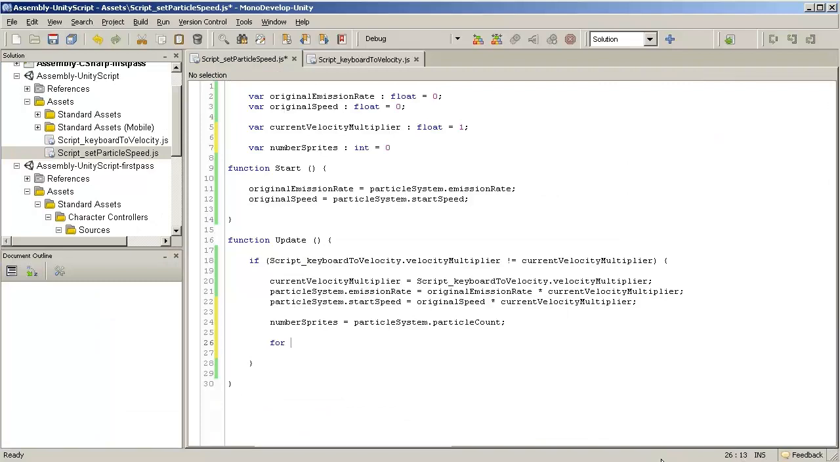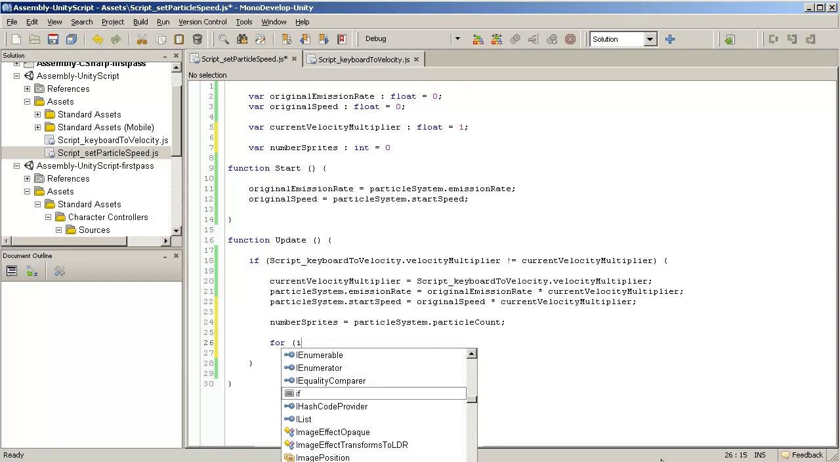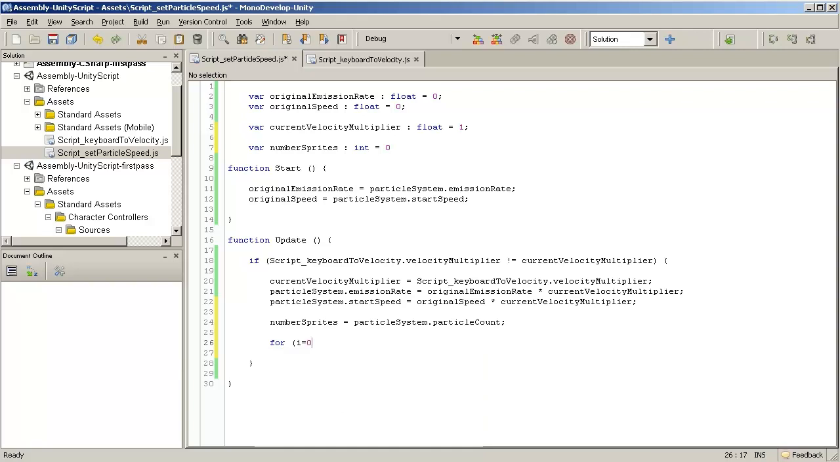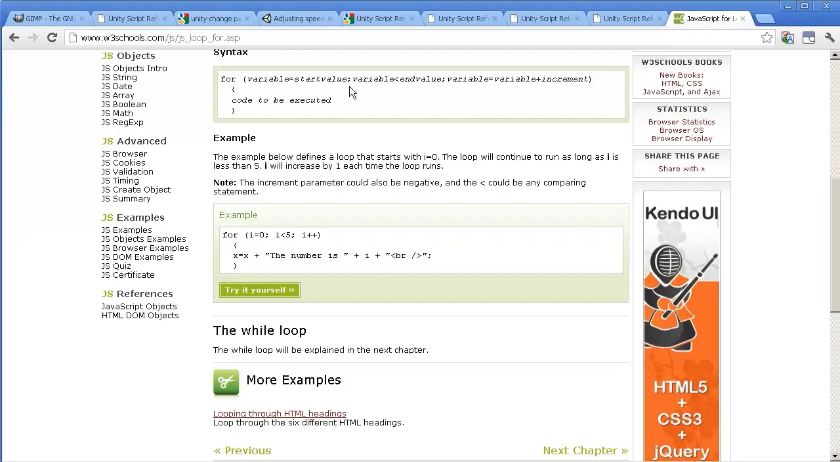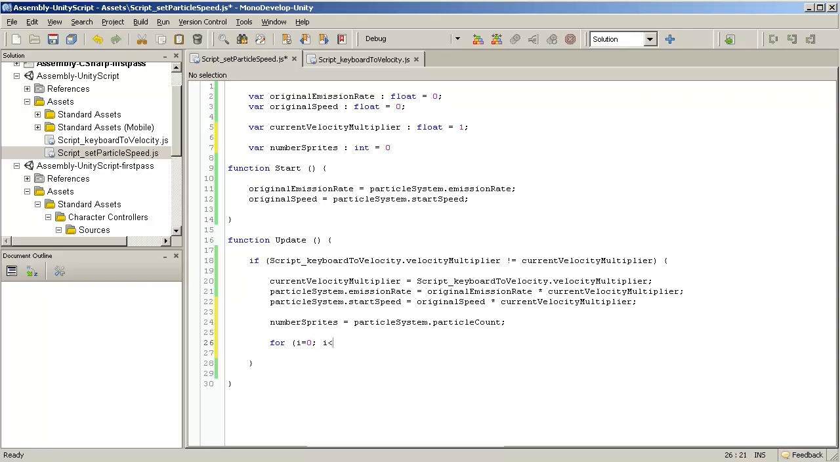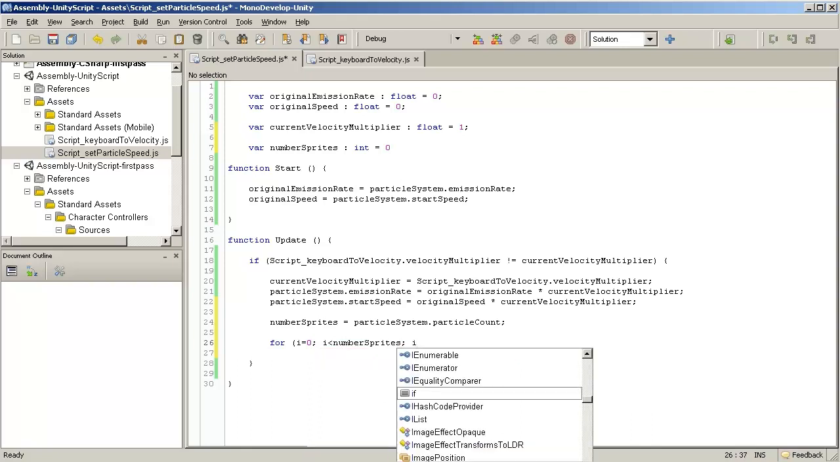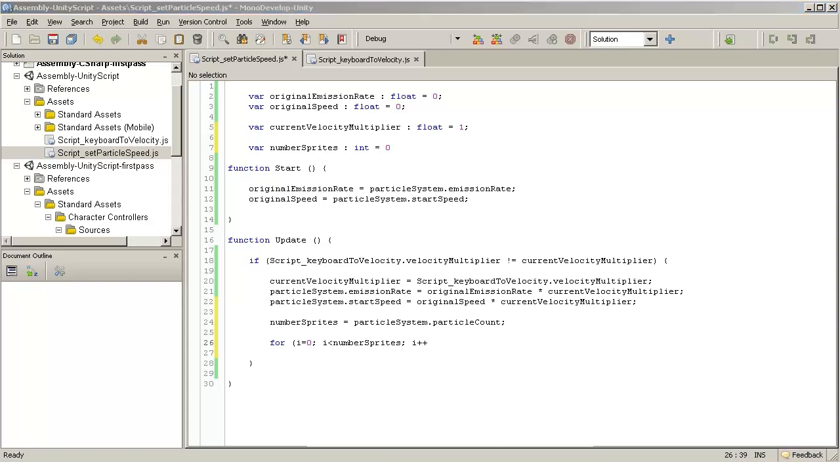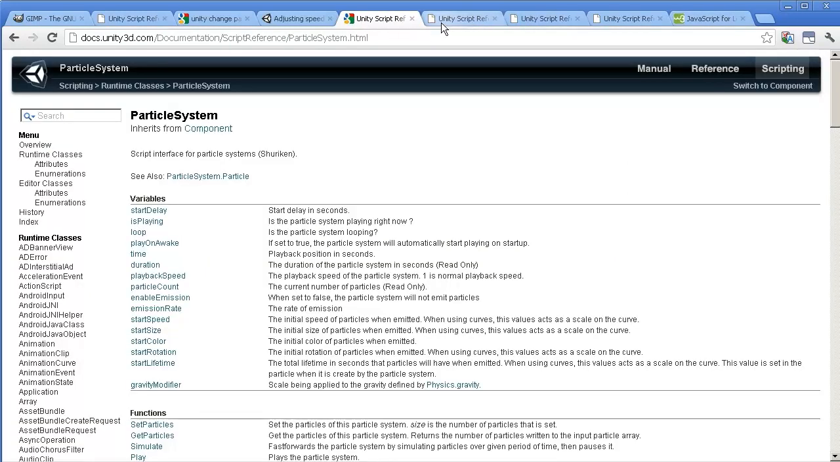For, brackets, okay, for bracket i equals 0. i is smaller than number sprites, i plus plus, squiggly brackets. And then the next part, I don't know what I'm doing.